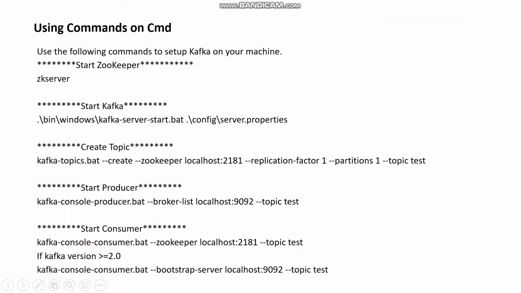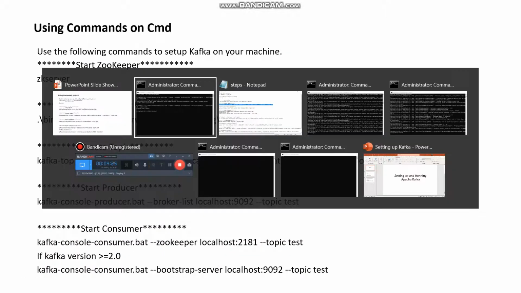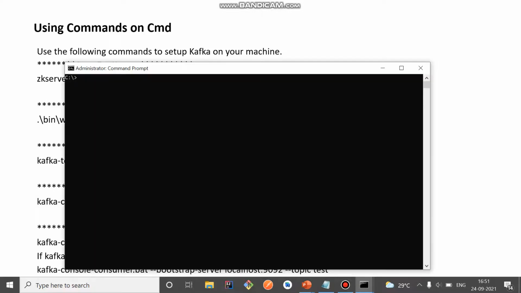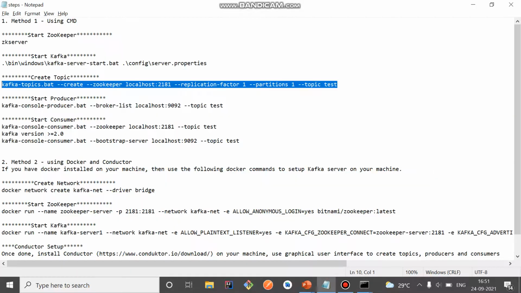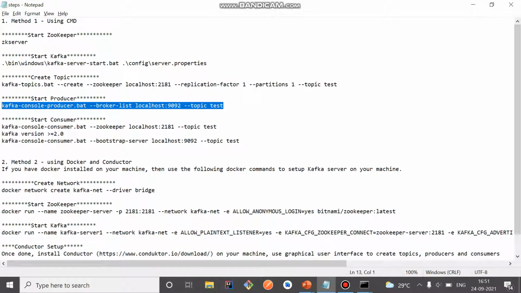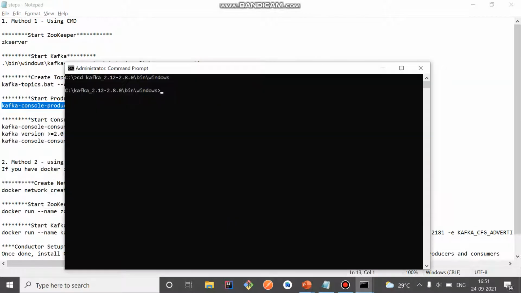So next, what we saw is we need to start the producer, right? The producer will put some message, right? So we need to again go to this location, bin/windows, and start the producer. The name of the topic was this. I've started my producer.